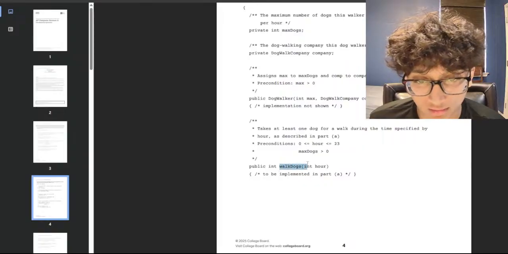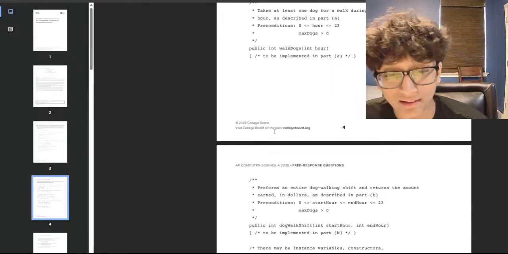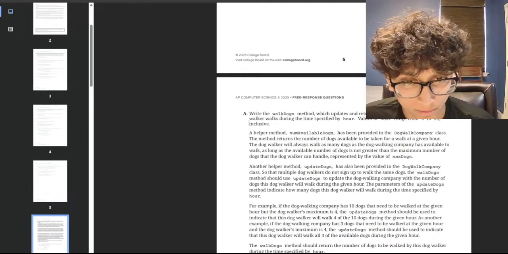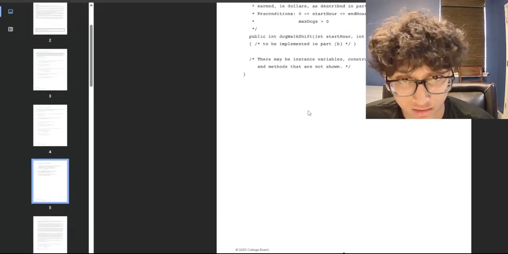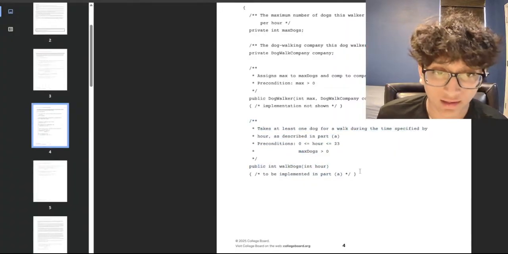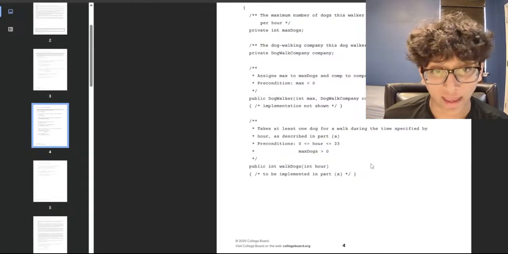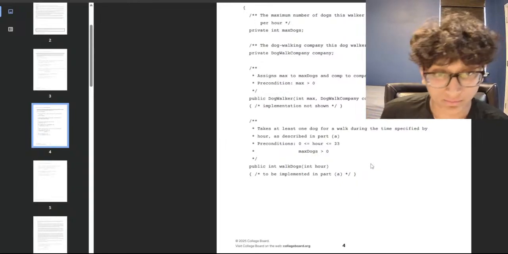And then walkDogs. This is the one that we're doing in part A. So what it's asking for us to do, part A, write the walkDogs method. What it's asking for us to do is write this method right here, walkDogs. So it takes one dog for a walk during the specified time by hour, as described in part A.